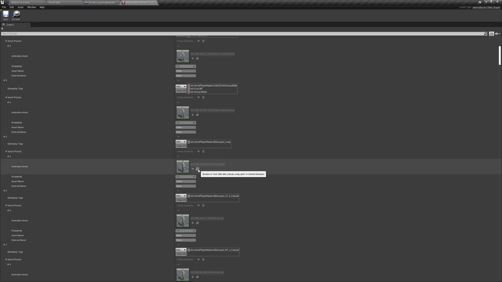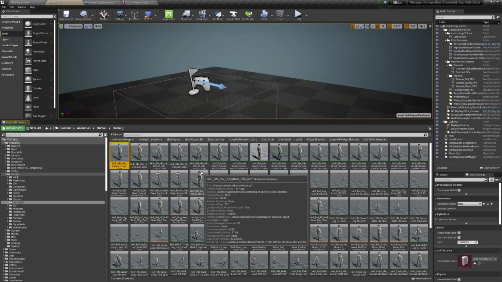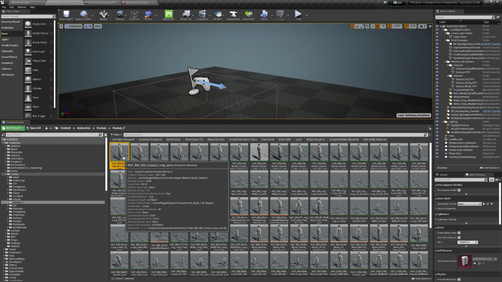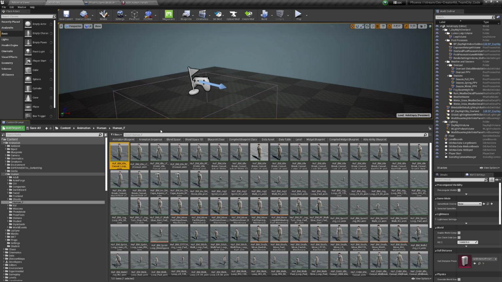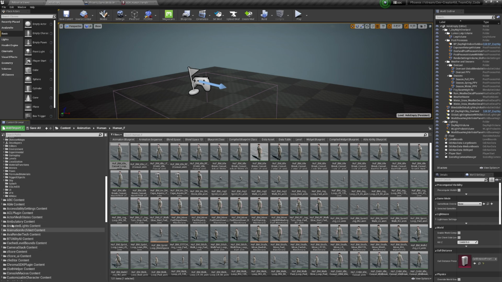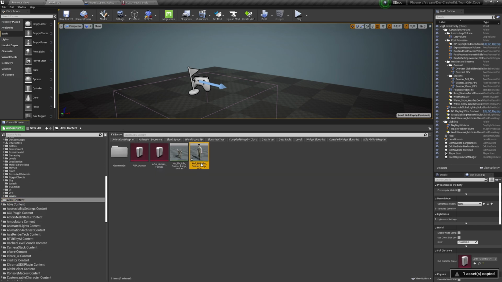When you're looking through an ADA file, you can also click the magnifying glass icon and it will take you directly to the animation. In this case, I'm going to take the female casual loop prefixed with HUF and modify it by copying and pasting it into my mod directory. Then I'm going to change the name once again by adding a _m.